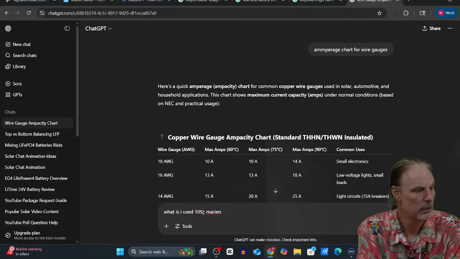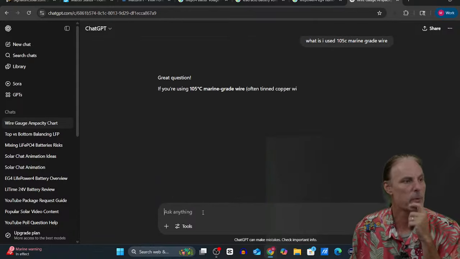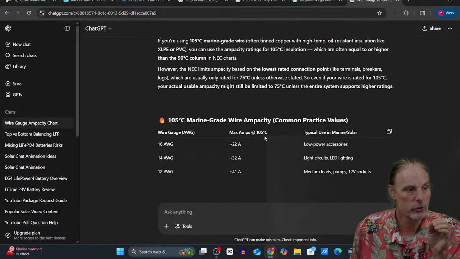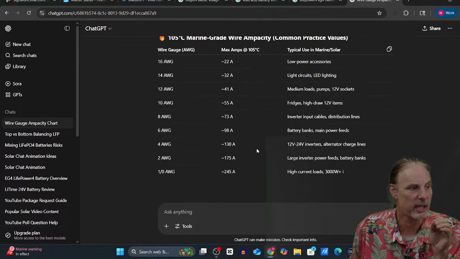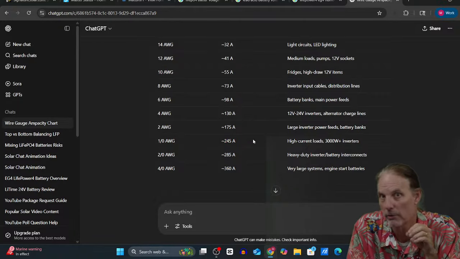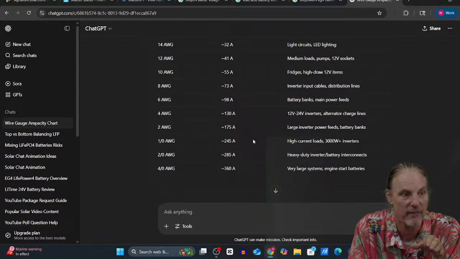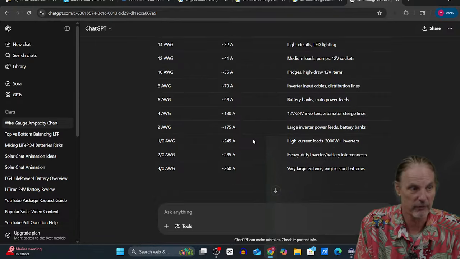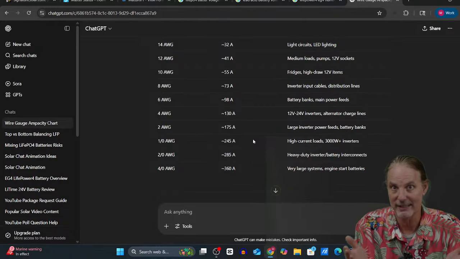Now, if you decide to go with a little nicer wire, so what if I used 105 degree marine grade wire? Then it will give me a whole new chart and a whole new specification that I can protect with. So I have got 1-aught wire in my RV, and it can support about 250, 245 amps. Therefore, a 200 amp system with a 250 amp fuse would be perfectly safe.